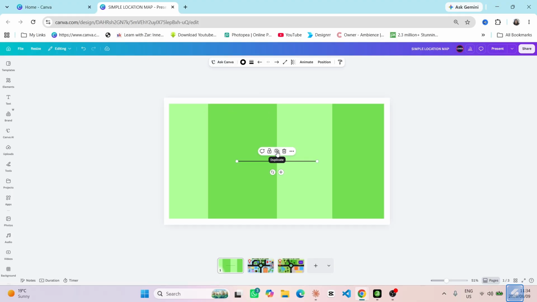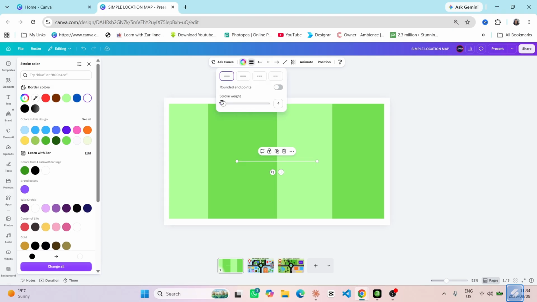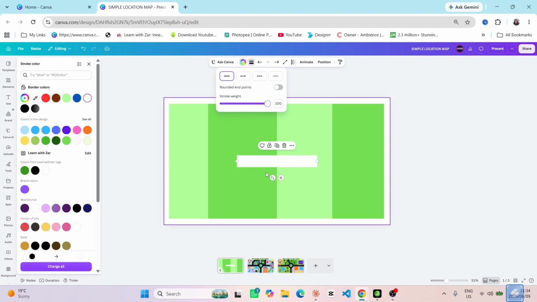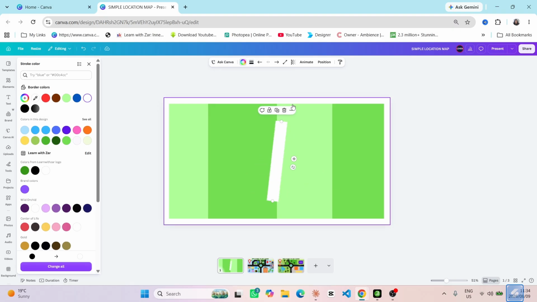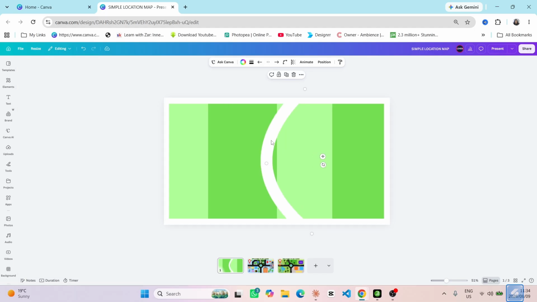Then you're going to create a line and make the line white and then increase the stroke to a full 100 and then rotate it. Go to your edges and change it to a curve, like so. And let's make this a river a little bit big. So we're going to have 2 of the river so that it's just a little bit big like that.